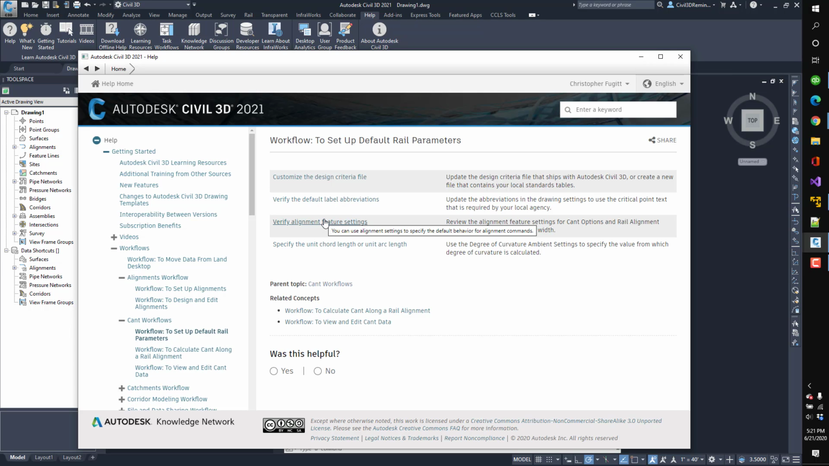Workflow to set up default rail parameters. Customize the design criteria file. Update the design criteria file that ships with Autodesk Civil 3D, or create a new file that contains your local standards tables. Verify the default label abbreviations.